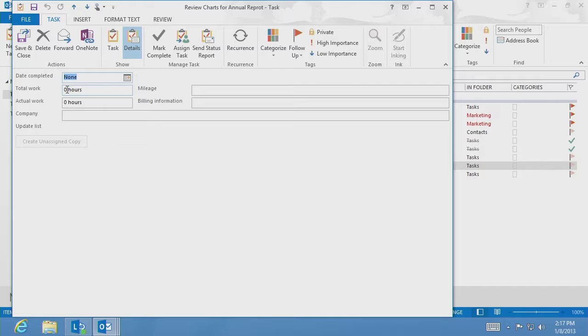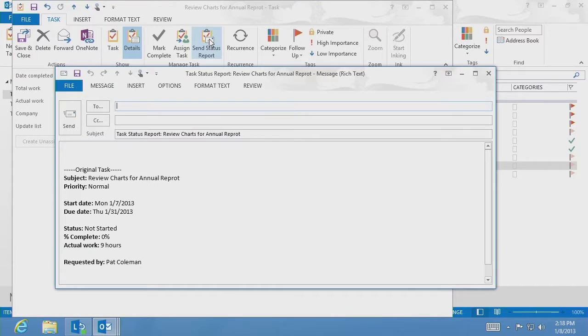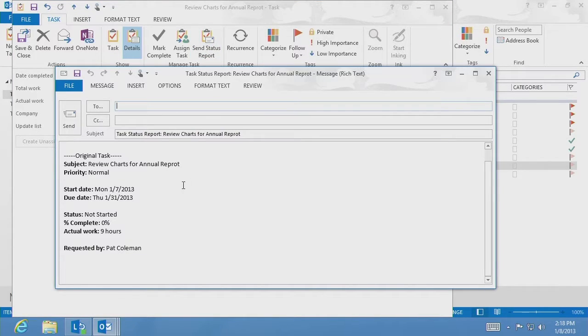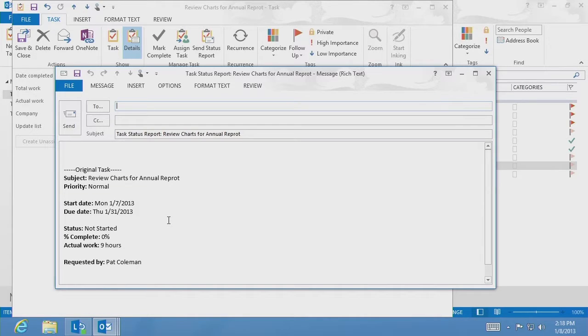You can enter in the total amount of work for the task, which could be an estimate, and the amount of actual work you've spent on the task. You can also include mileage information, billing information, and the company you did the work for if you're working with clients. Outlook has a lot of nice features that can help you track your status. If you click Send Status Report, a new email will be created for you with the status information, and then you can send this on to your manager or your client.